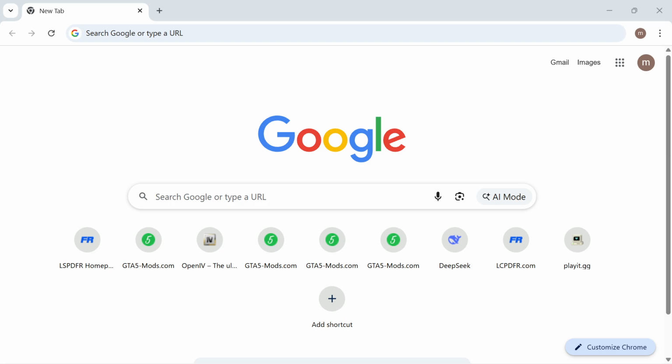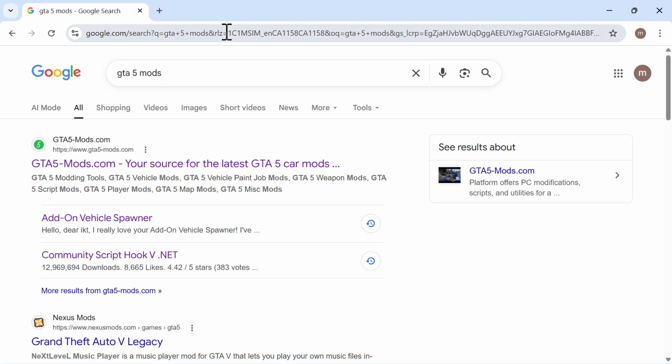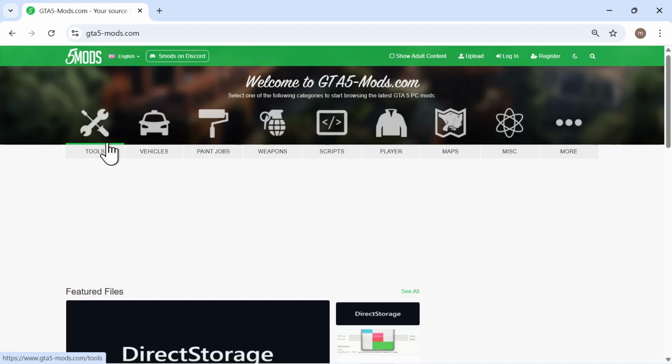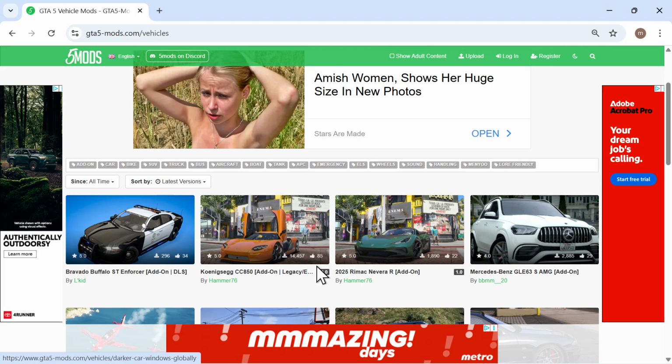In this video, I'm gonna show you how to install car mods in GTA 5. First, you want to go to Google and type in GTA 5 mods. Over here, you want to go to the first website and go to vehicles, and here you will find all the options of the cars.